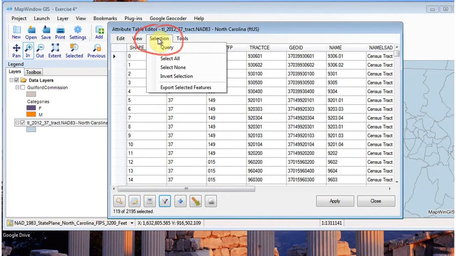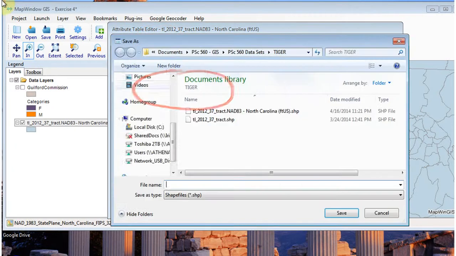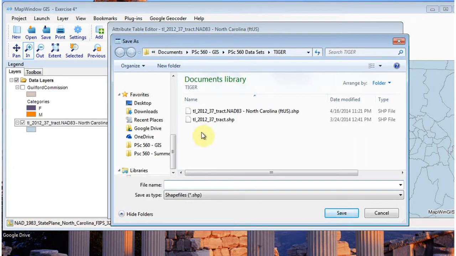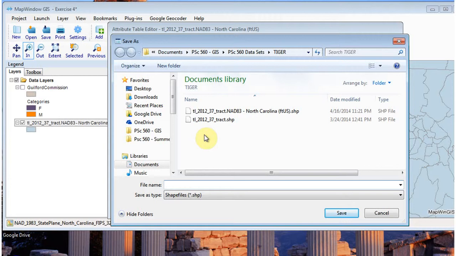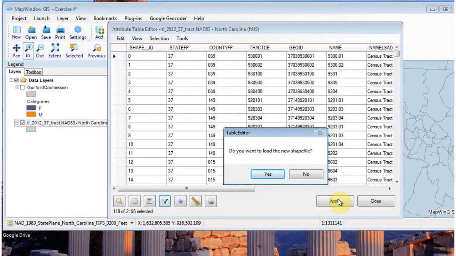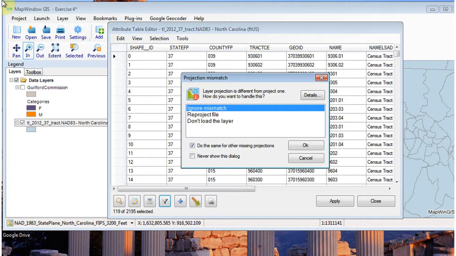We're going to do that through selection, export selected features, and this is going to be a brand new shapefile for us. So we're going to go ahead and call this Guilford Tracts, just so we can keep it straight from everything else. And then we'll pick save. And it's now asking us, do we want to load the new shapefile? Do we want to add this to our map? And we do. So we'll click yes.